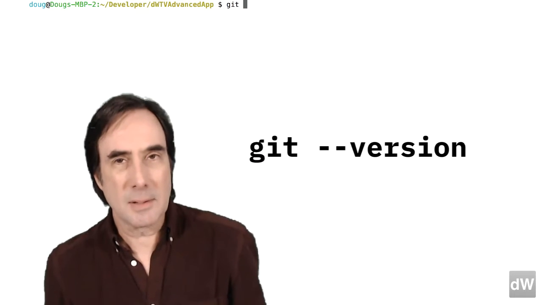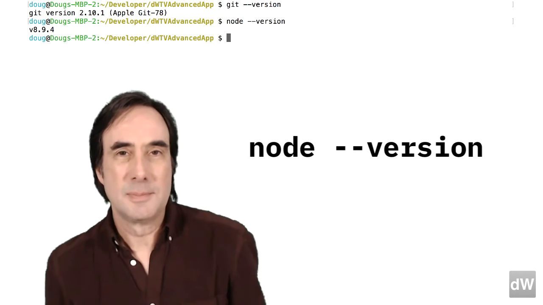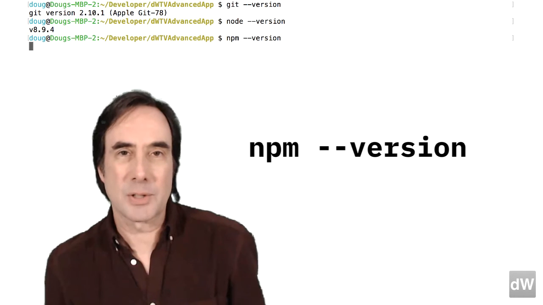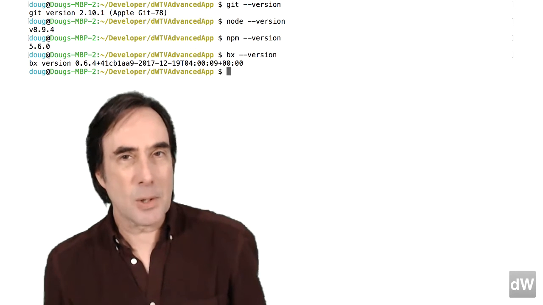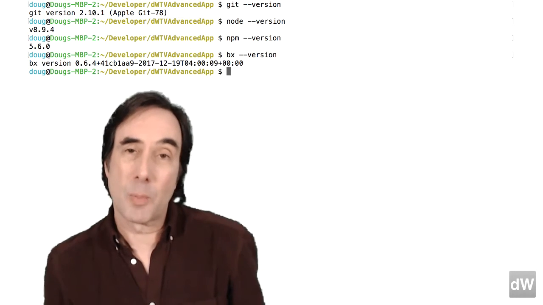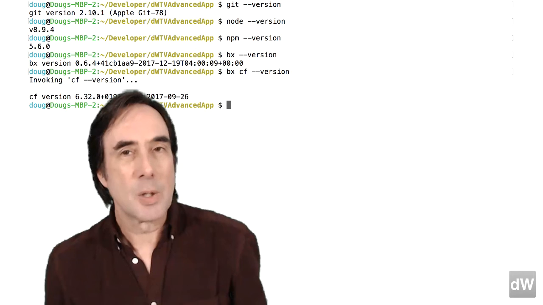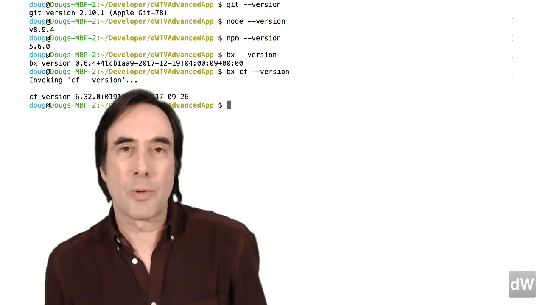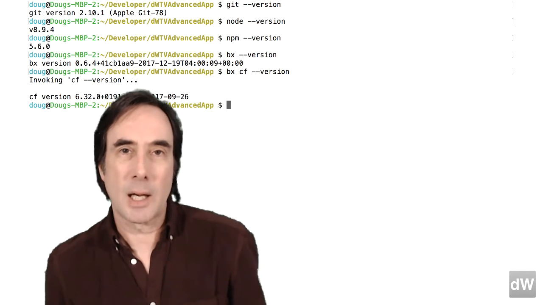To make sure you're all set, go to the command line and type the following 5 commands: git --version, node --version, npm --version, bx --version, and to make sure the Cloud Foundry tools were installed with the Bluemix tools, bxcf --version. Your app will work with any reasonably modern version of these tools, so don't worry if your version doesn't match the one on the screen here. The important thing is that all of these commands run.